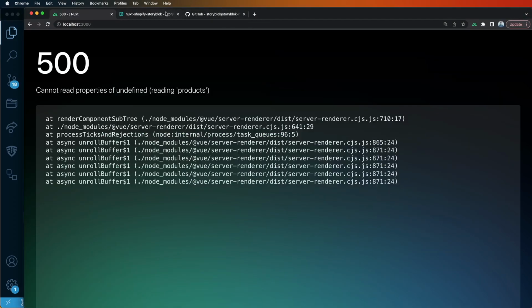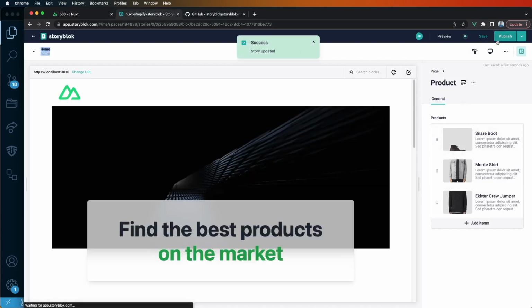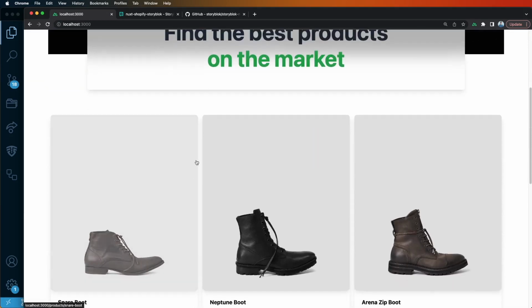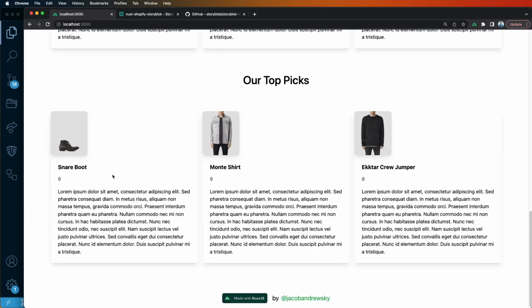So let's go to Shopify, and we have added those, but we haven't published them. So let's click save and publish. And right now it should be working. So we have banner, we have the product list, and we have our top picks. And as you can see, the images are a bit stretched, so we need to adjust them. And we will do that in a second.